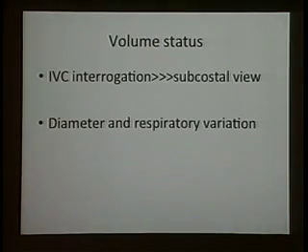So just a couple of words on volume status, which also goes with LV function. That's why we do the IVC interrogation. So it's a costal view. When you modify, you go into IVC, it allows you to measure the diameter, and the diameter responds to the breathing of the patient.